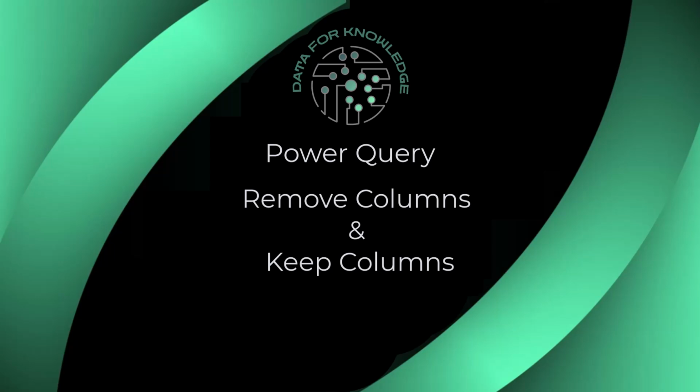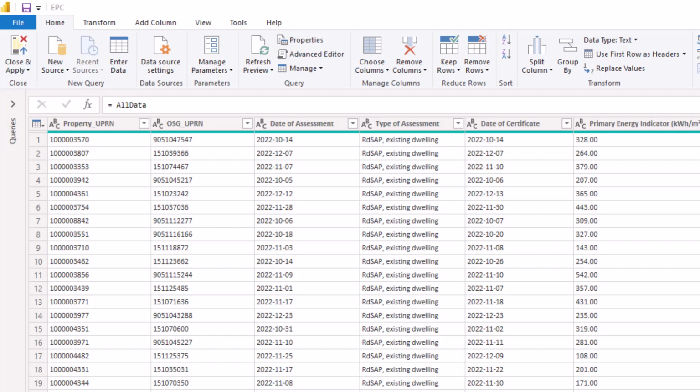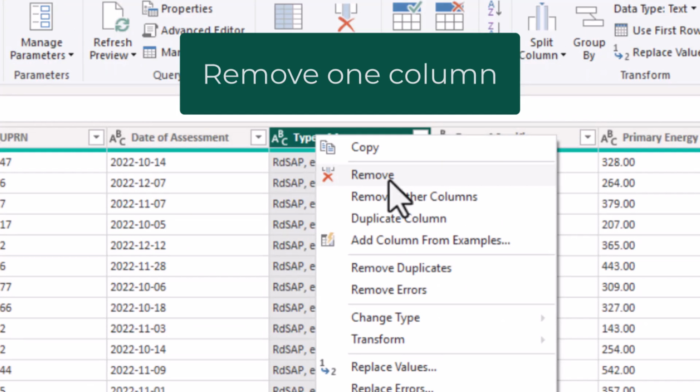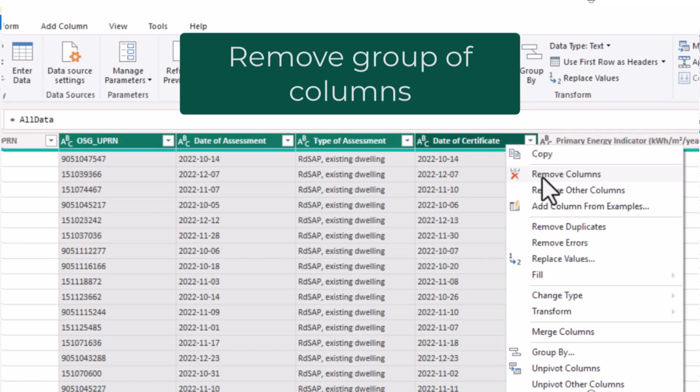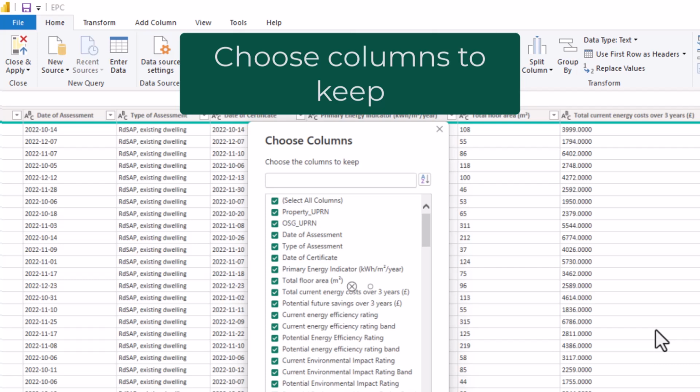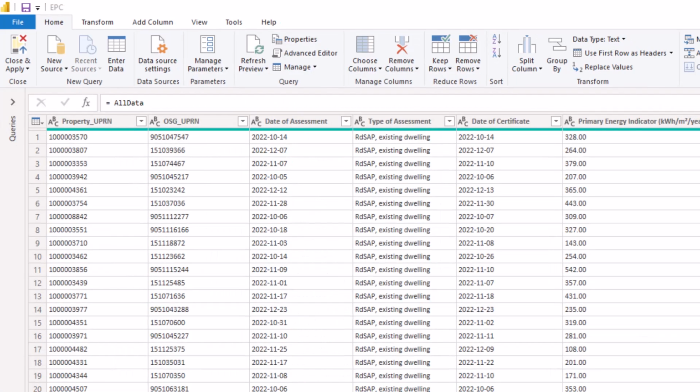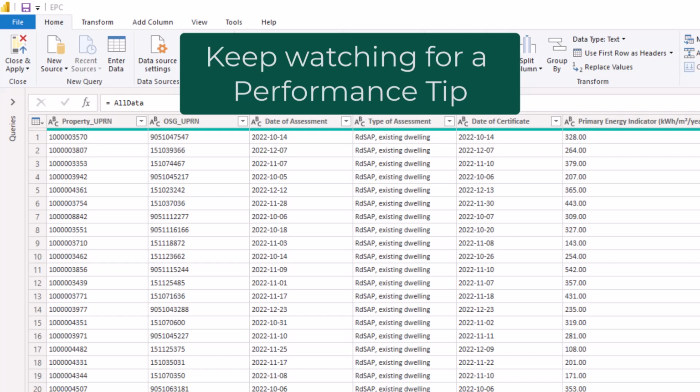If you would like to remove columns in Power Query, there are several ways to do this. From removing one column, to groups of columns, to keeping just the columns you require. In this video, I'll show you the main methods, and at the end, I'll share a performance tip that may make your queries run faster.